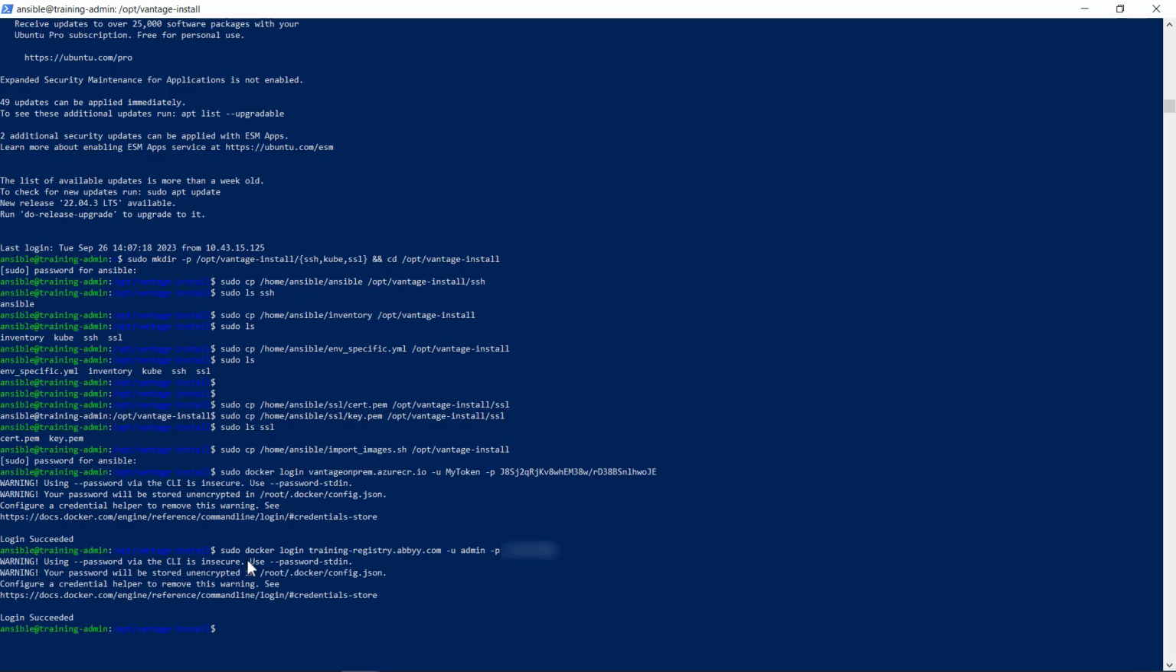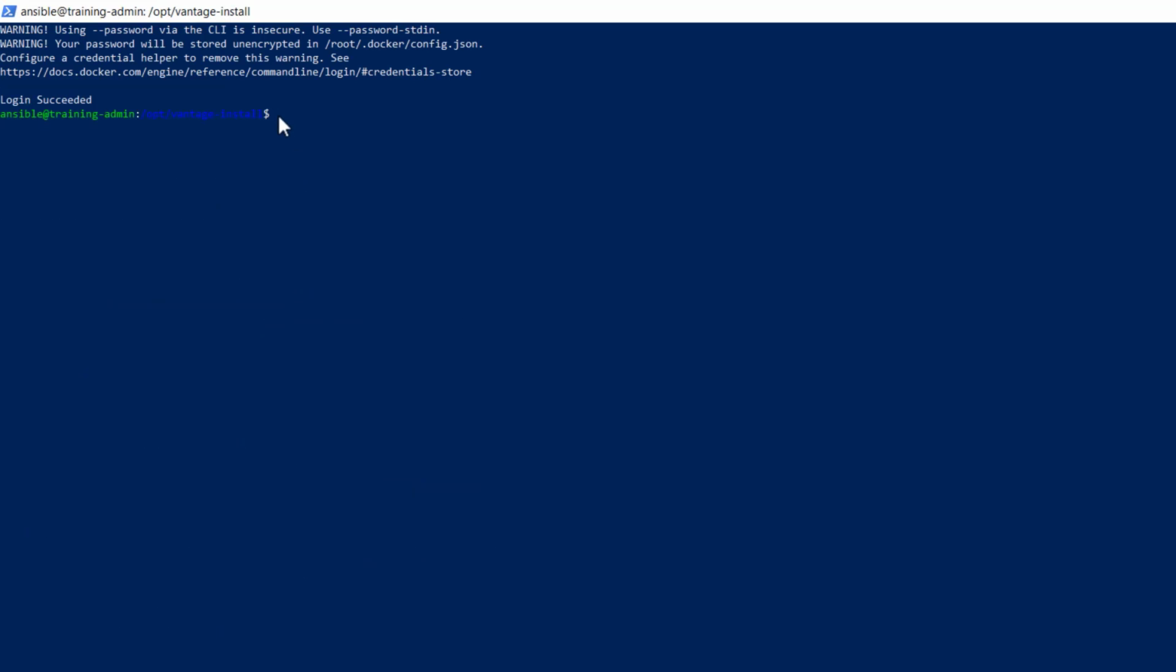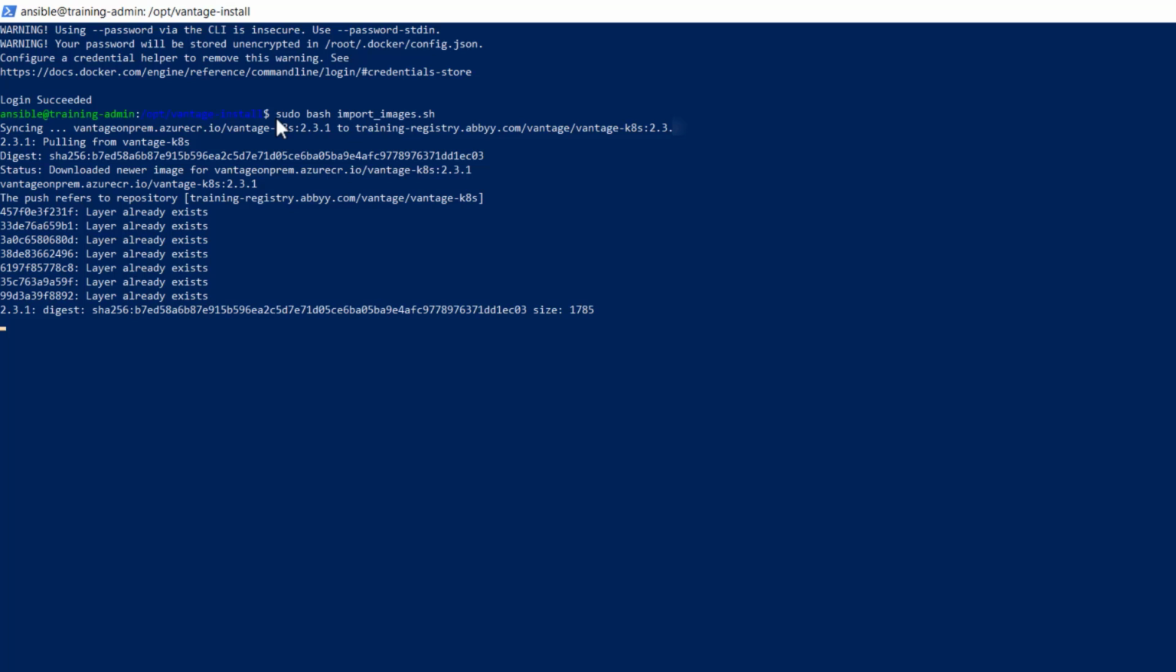Here we go. We got the login succeeded response. And now I only need to run the bash script we edited earlier. So sudo bash import_images.sh and run. Okay, it's running. You can see the images have been pulled.